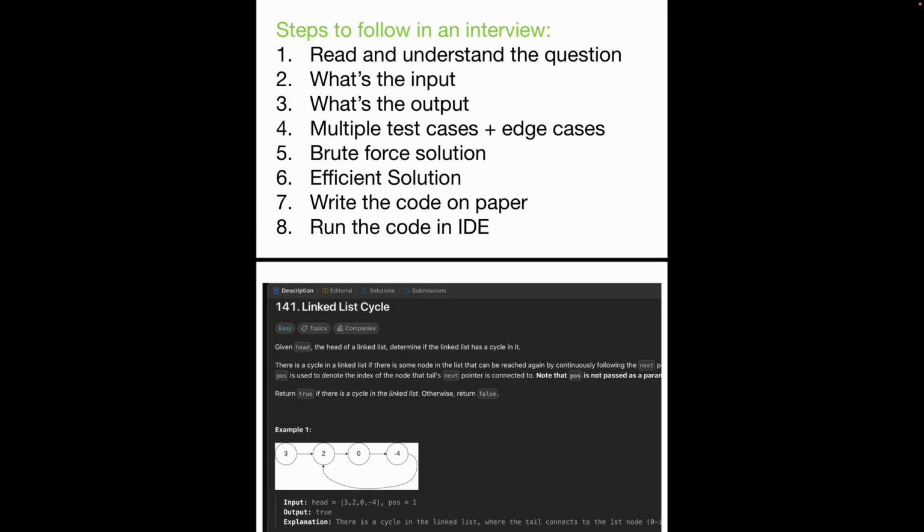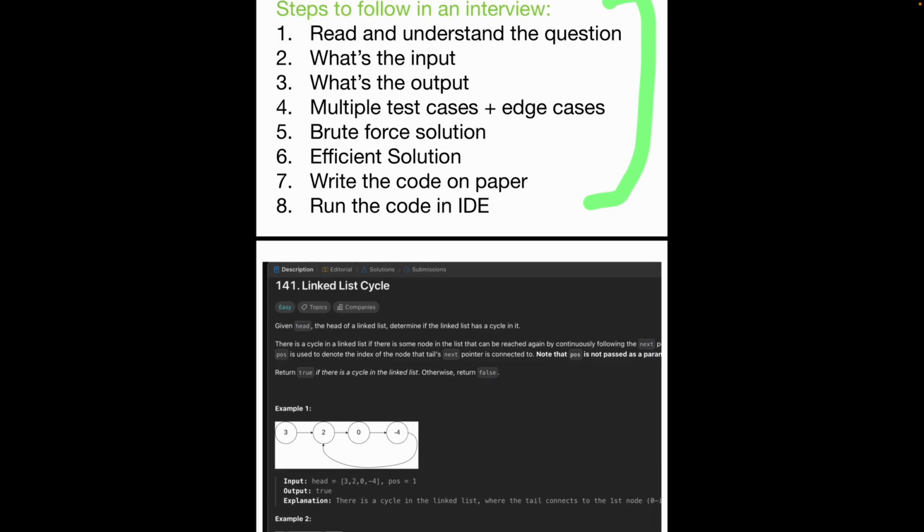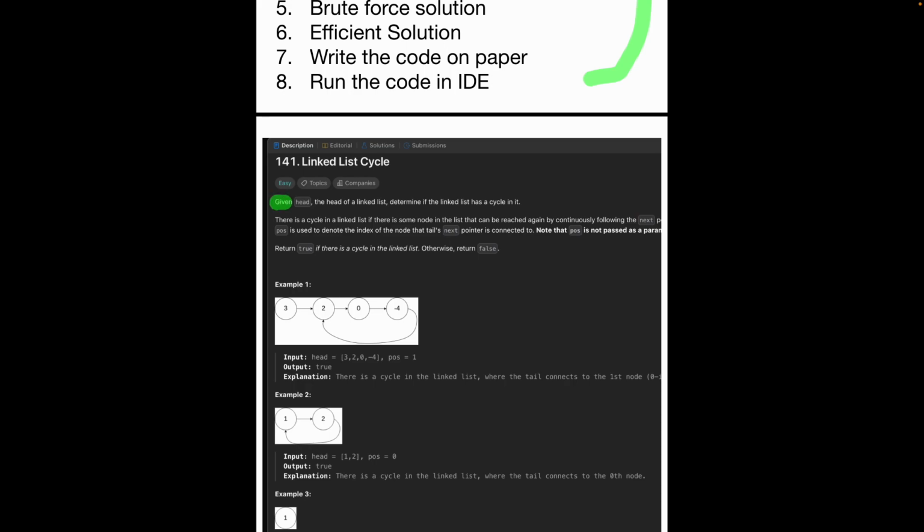In every question I follow these steps, and let me highlight these 7 steps. I'll start with step 1, which is to read and understand the question. Given the head of a linked list, determine if the linked list has a cycle in it. There is a cycle in a linked list if there is some node in the list that can be reached again by continuously following the next pointer. Note that pos is not passed to the parameter. Return true if there is a cycle in the linked list, otherwise return false.